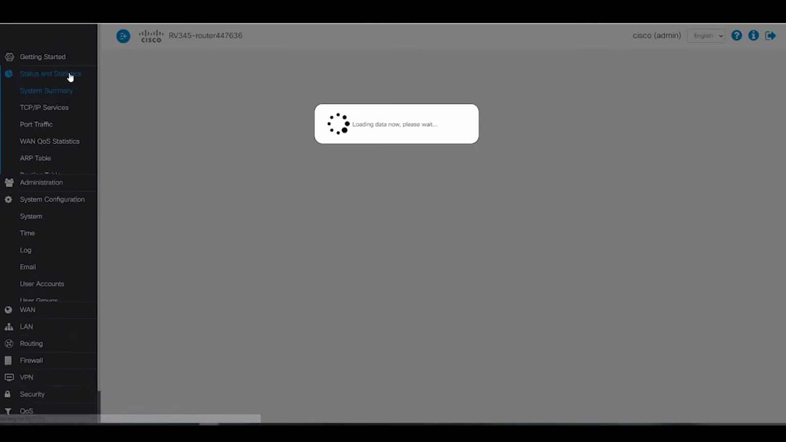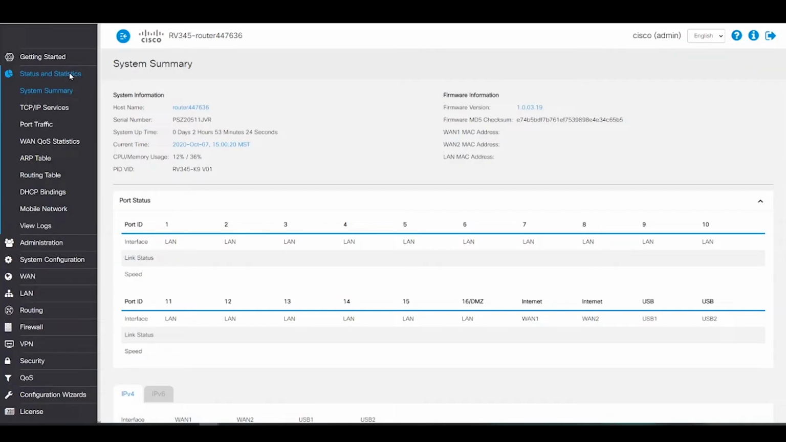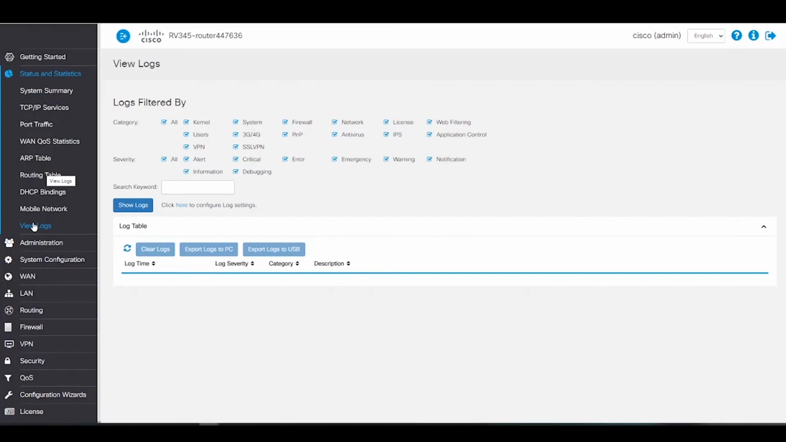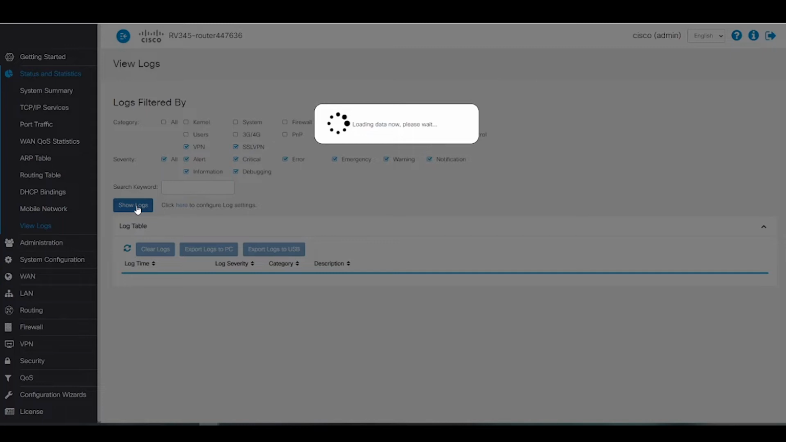Next up, we'll head over to Status and Statistics for a few fun facts on our VPN. We'll choose to view logs. For the category, we'll deselect all and individually check VPN and SSL VPN. We're only going to be looking at VPN traffic. For severity, we'll stick with all. Okay, so before we get too hasty and show those logs, we'll have to make sure we try and establish a VPN connection first and foremost. After that's done, we'll move on and click on Show Logs.